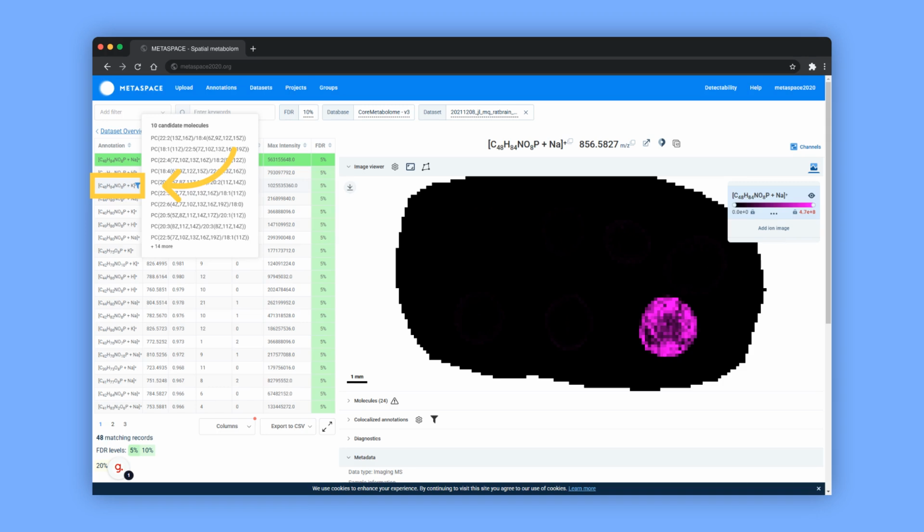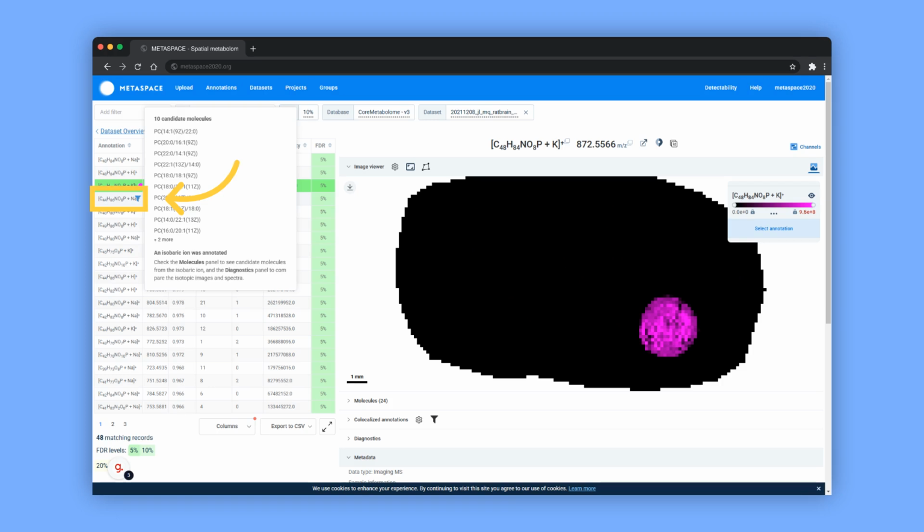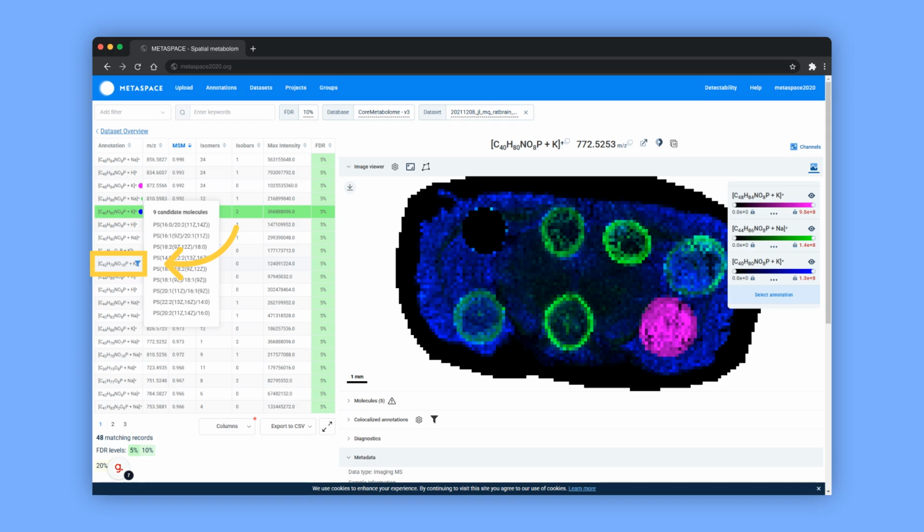Want to view a different ion? Just pick another one from the results table. To add a different ion with its own color scale, click on Add Ion Image. Then select the desired ion from the results table. Let's pick another. You can keep adding as many channels as you need.